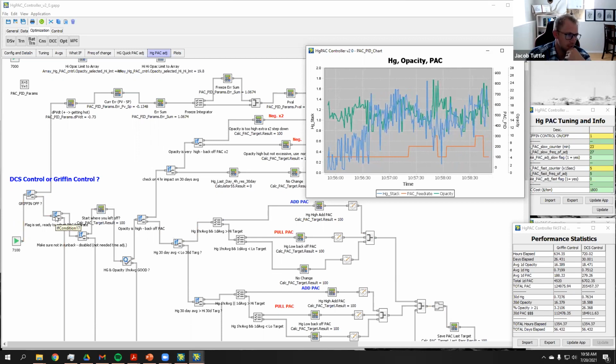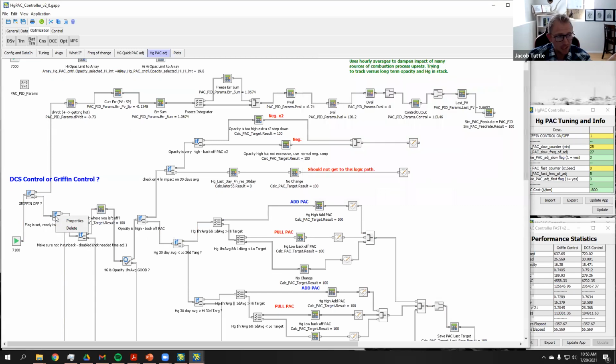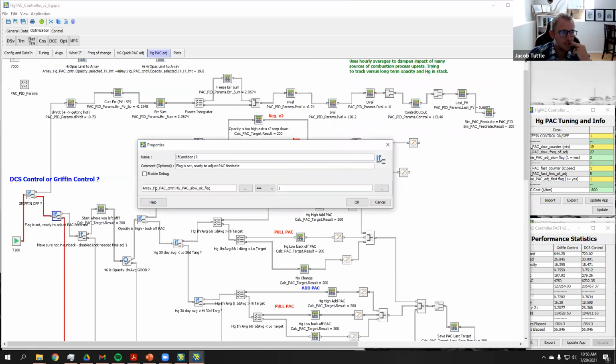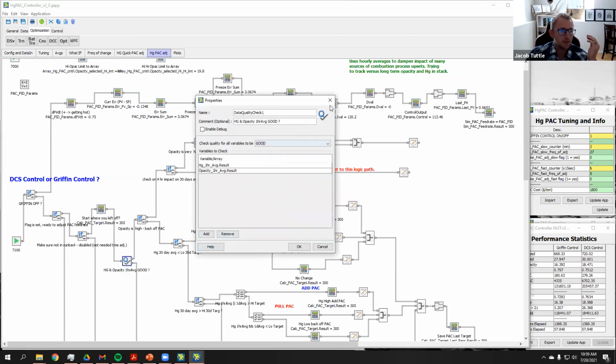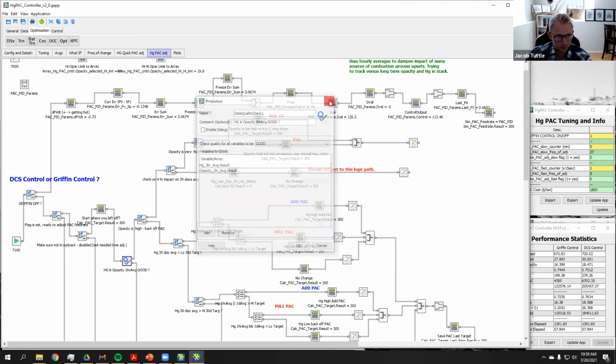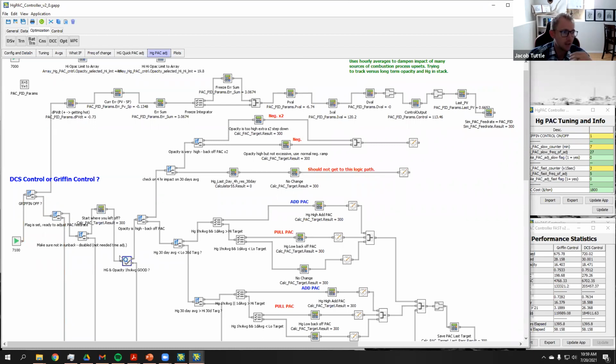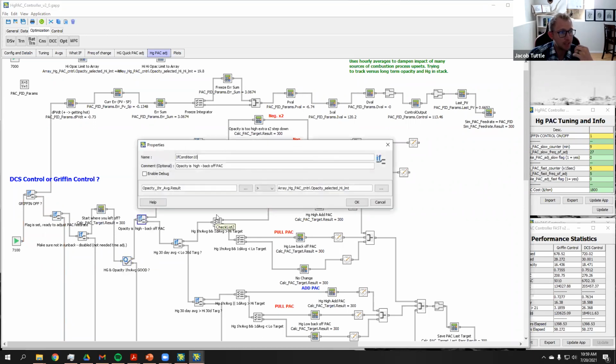So first thing it does is it checks, is it time? Is it time to even check on what's going on? And that's this if statement right here. If it's okay to make a change, then go up. Okay, are we in a run back type of situation? No. Okay, is mercury and opacity good? The actual sensor values, good quality, because we don't want to use them if they're bad. Okay, they're good. Okay, is opacity high?